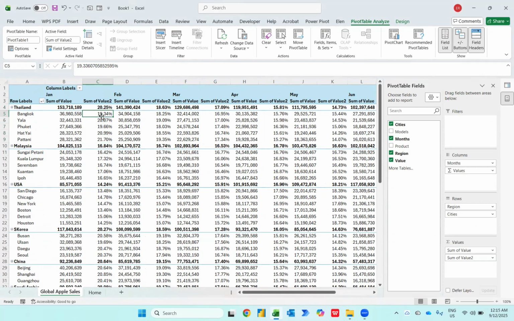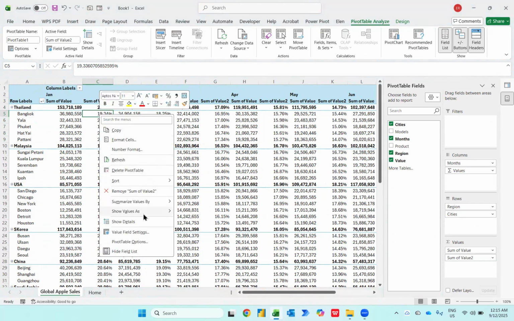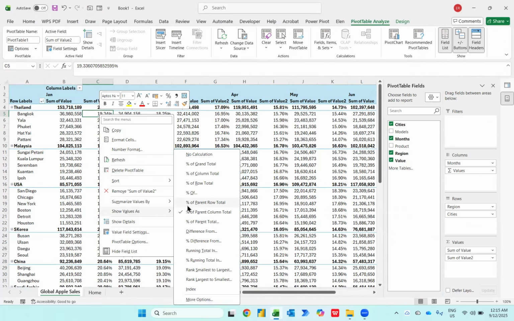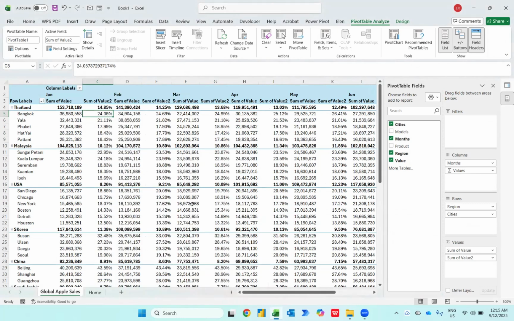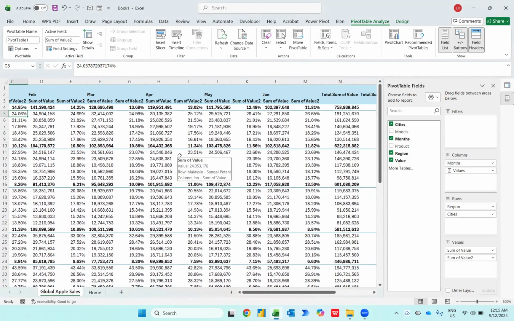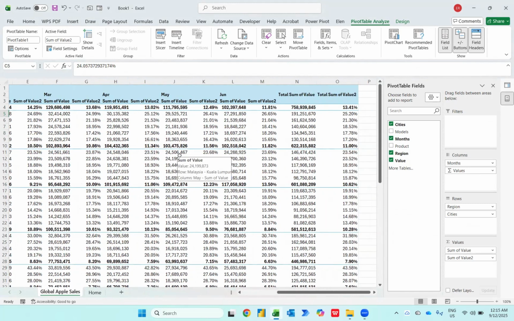Or you want to show maybe percentage of parent row total. So when I right click over here, I go to show value as, and I click percentage of parent row total. So when I click like this, then you will actually get to understand, okay, for January is about 100% allocation, and we get to know about 24% goes to Bangkok. And over here, the same thing, we can actually read the numbers. We can actually provide storytelling, like who is the highest and so on. We can actually give a story behind the numbers.